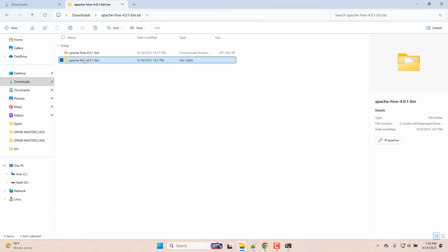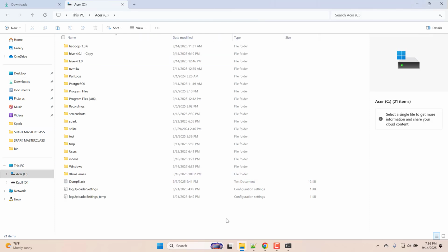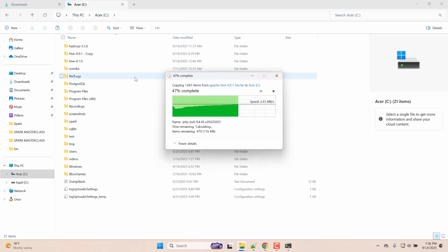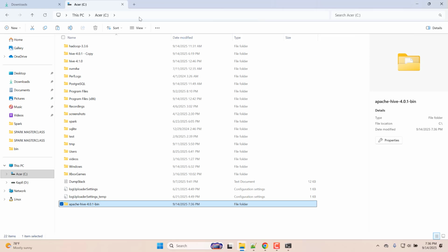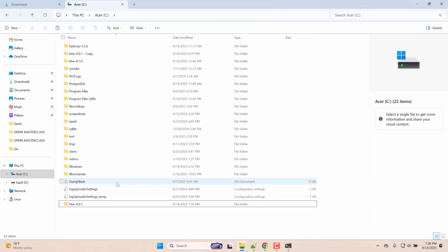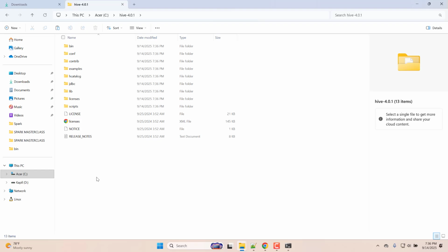Now copy it, go to C and paste it here. We are going to paste it in C. You can do it anywhere else, but make sure you don't have any spaces. So I'm going to name this that so that I can have multiple versions on my system. It's up to you what you name it, but that's what I do. You should have all these folders once you copy it.